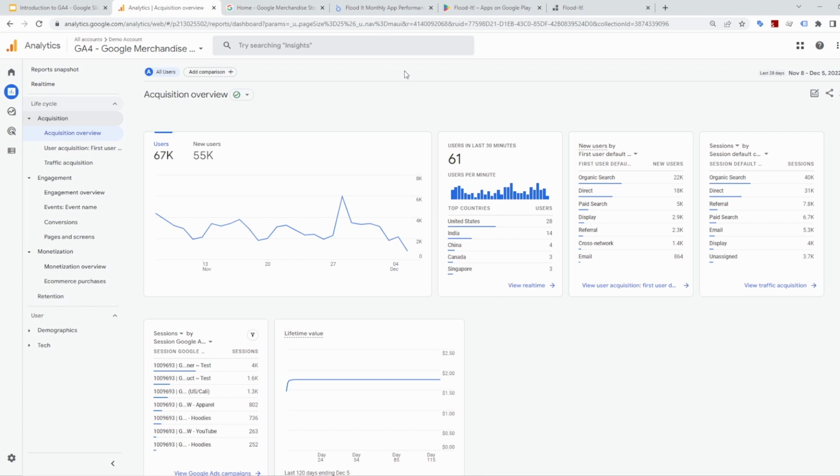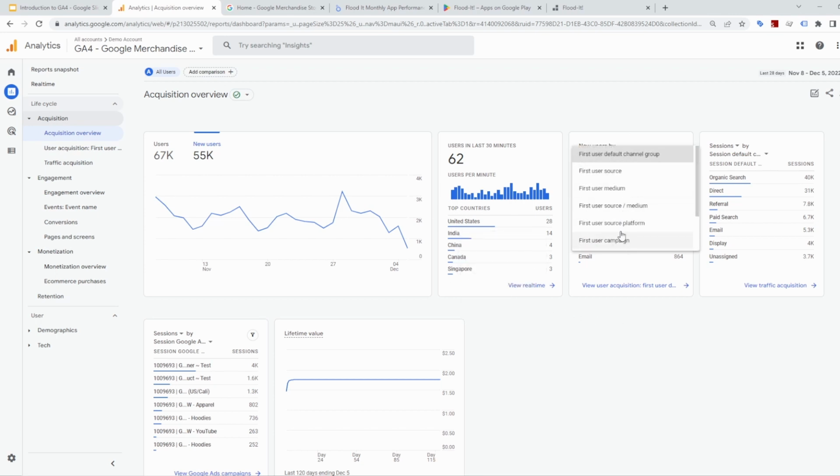So we can see all the data is coming from that website, and we can see on the acquisition overview, users versus new users, users in the last 30 minutes and the top countries, their default channel grouping, which we can change to source platform, source medium, campaign, whatever you like, and sessions versus engaged sessions. So you can see it's pretty high level. It's not really that deep and meaningful, but it's just an overview.